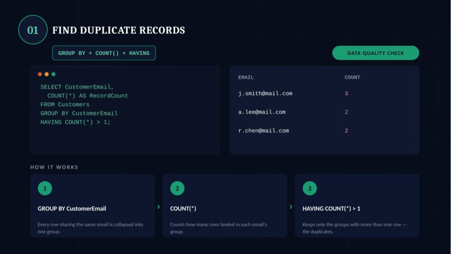Step 3. Having count star greater than 1. This is the filter, and notice it's having, not where. Where filters individual rows before grouping. Having filters the groups themselves, after they've been aggregated. We only keep groups where the count is more than 1, meaning we only keep the duplicates.